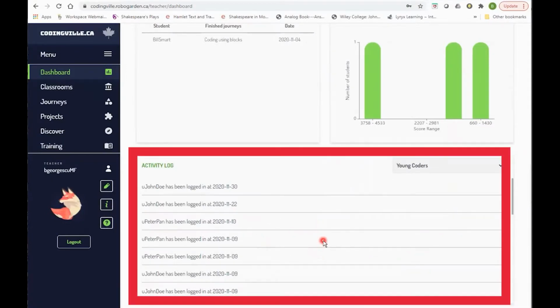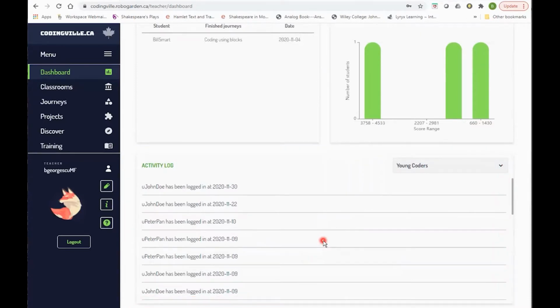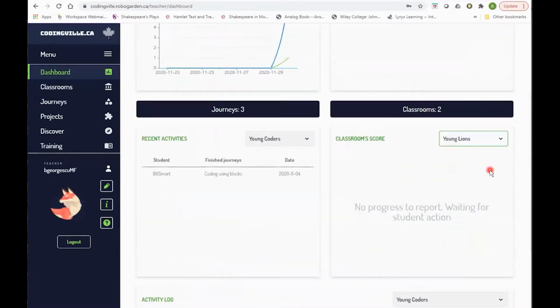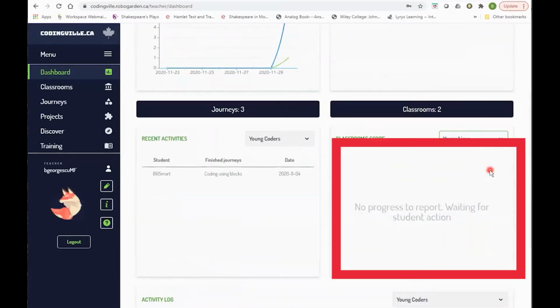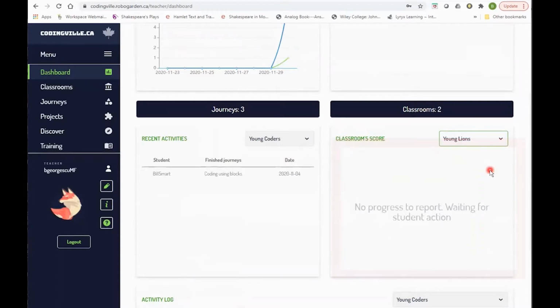Instead of these graphs, in the beginning, your dashboard should display a message such as this one. No progress to report, waiting for student actions. This indicates you don't have any student data.